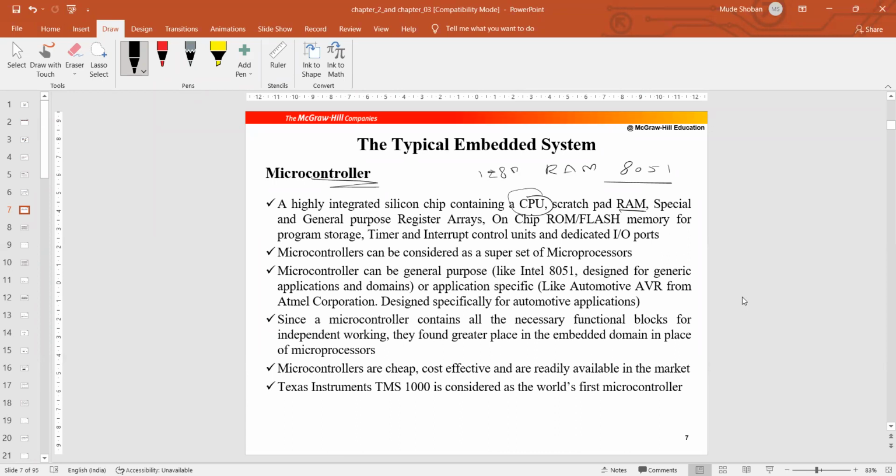128 bytes RAM memory and ROM memory 4 kilobytes. So the major difference between the processor and controller is that a processor doesn't have on-chip memory, but a controller has on-chip memory, apart from some additional equipment also there. Additional means sometimes LEDs, LCDs, display devices, keyboard.